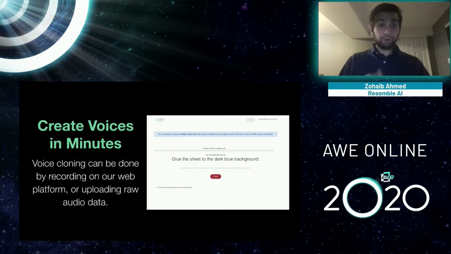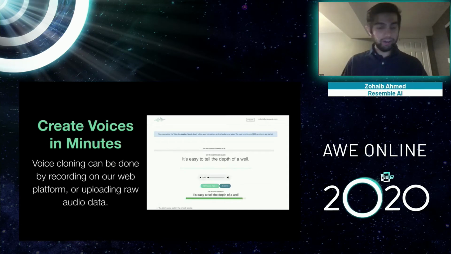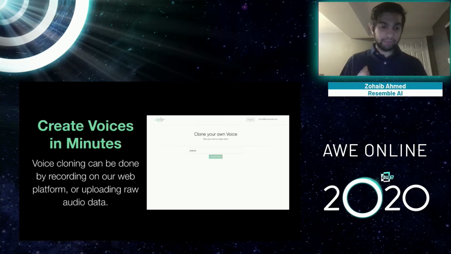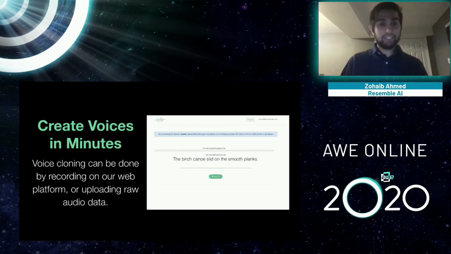Or the more powerful option that we have is just uploading raw data to us. So you go in, you say, I have this audio file of this speaker, and they said something completely not scripted, or scripted but not provided by you, and I want to use that in order to create more content. And you can upload that raw data directly to us and we'll handle it from there.